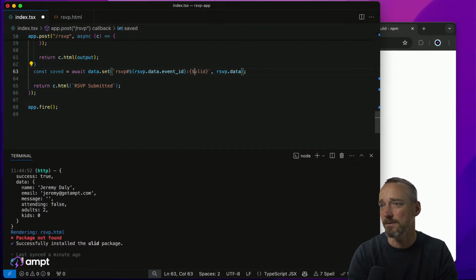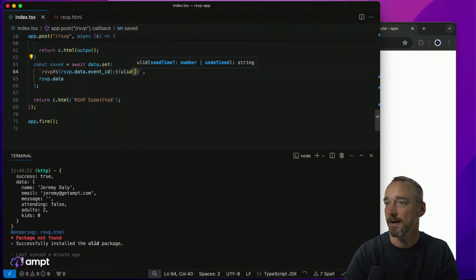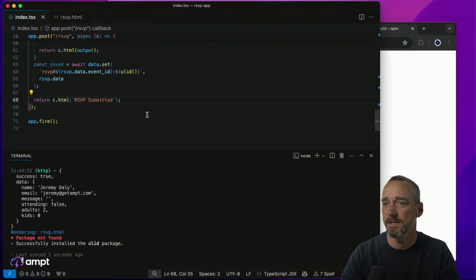And that is not how we create a ULID. Sorry, we create it like this and like this. All right, so that should work, assuming ULID works correctly.